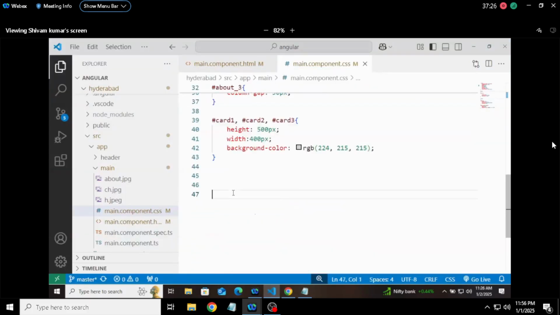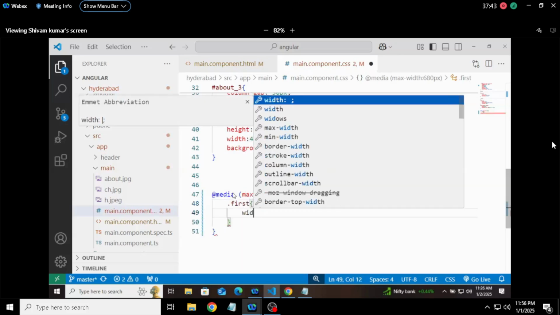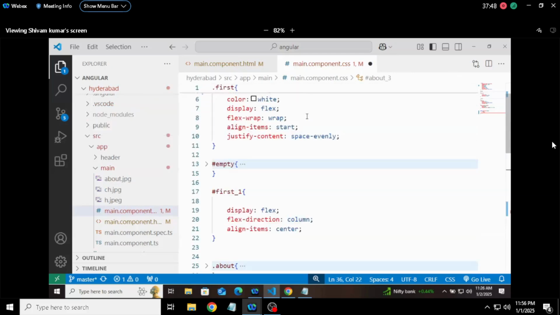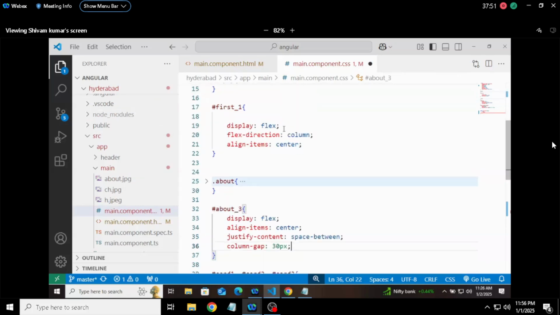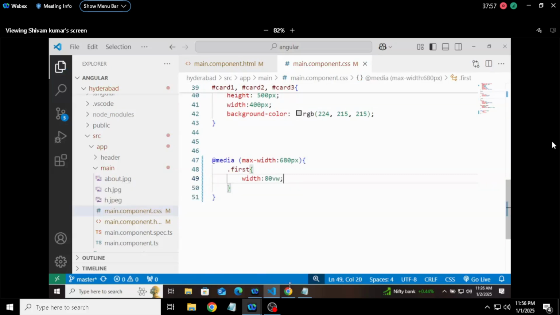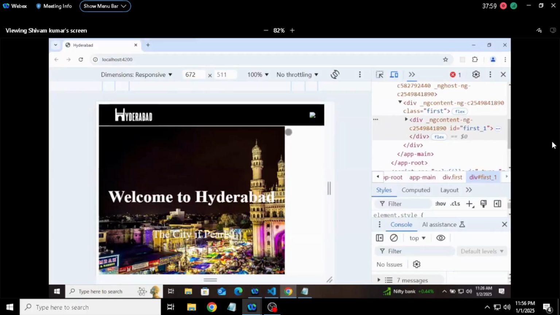So write @media max-width 680px. On 680px, dot first will have a width of, what width does it have in the normal CSS? It is 100 view width. Just say that it will have only 80 view width, and that content size is removing.